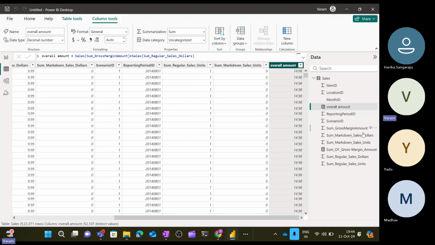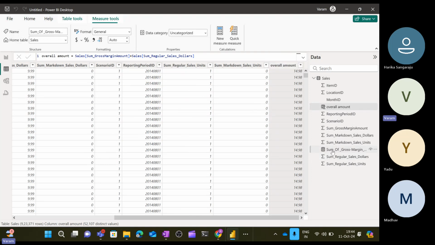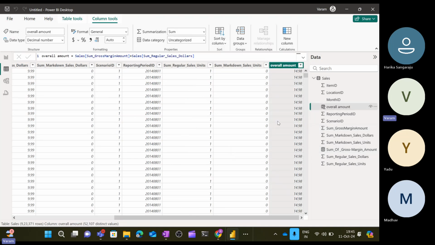A measure will look like this, with the summation symbol, and sorry, a calculated column looks like this, my bad. Even though I clicked on this one, I don't see its value unless you add it to a visual. You cannot see a value for your measure. Remember that. But a calculated column is physical and you can directly see the values.